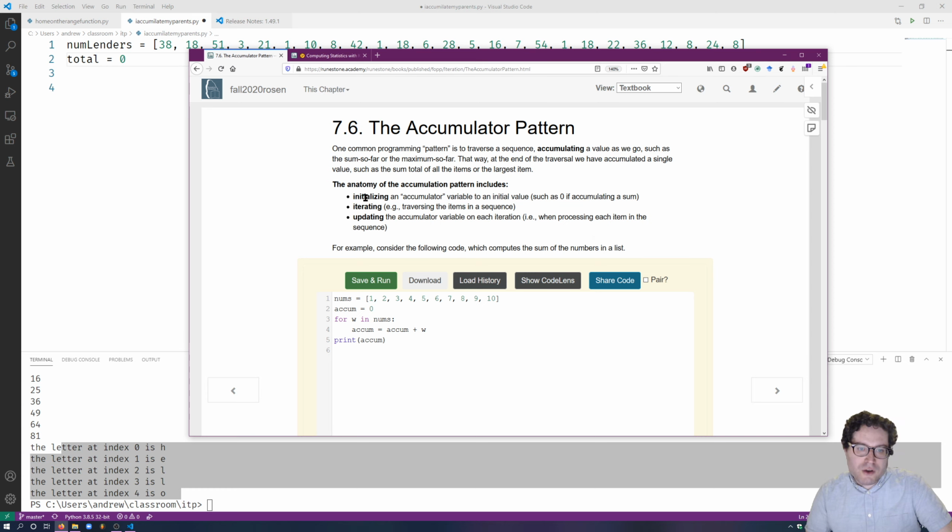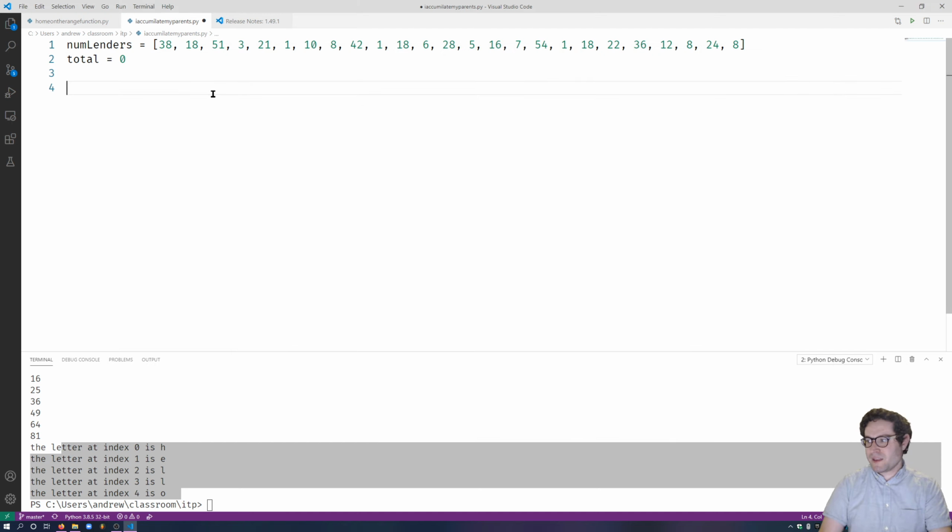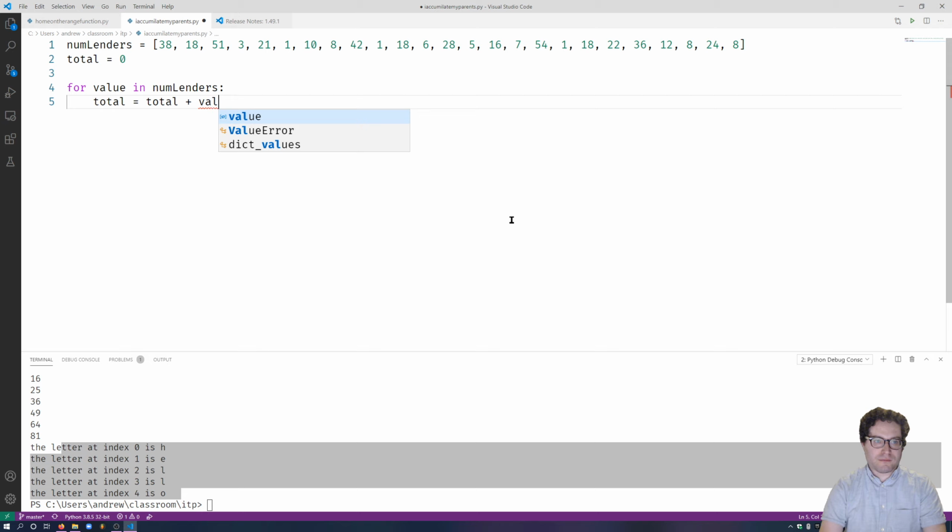So we initialize, we iterate over the thing we want to accumulate over, and then we update the accumulator variable each time. So this is what it's going to look like, and then I'm going to have some debug statements in there. So for value in num lenders: total is equal to total plus value.